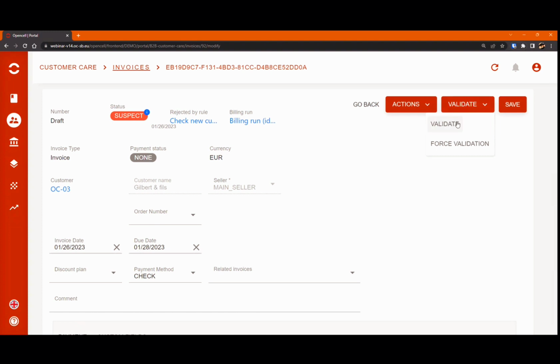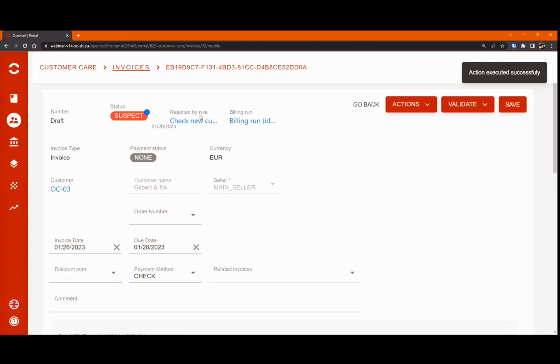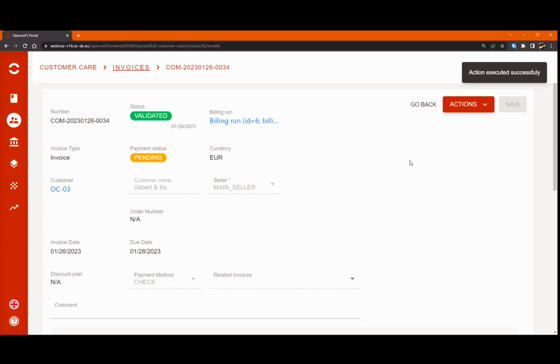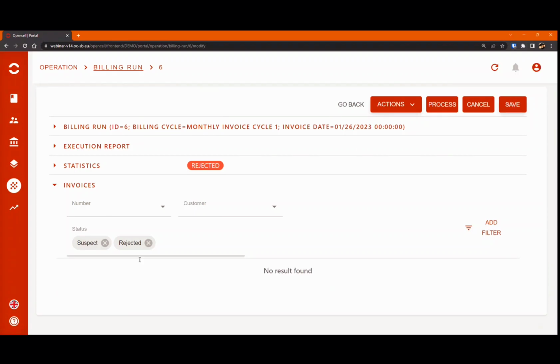If I try to validate it directly with the same validate button I've used before, it will still be suspected because it's still a new customer. So we have this other option, which is to force validation, that will disregard all rules and validate the invoice. Now we don't have any more suspected or rejected invoices, but the run is still rejected because we haven't reprocessed it. Now I send it to process again.